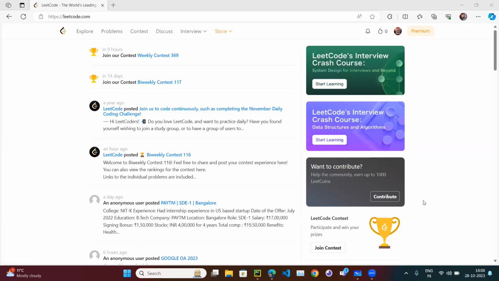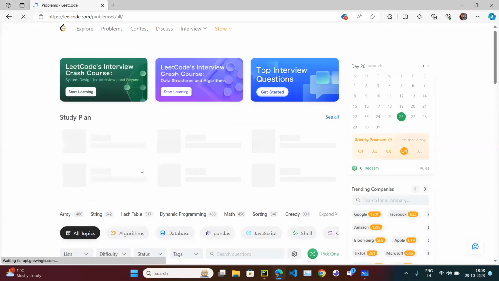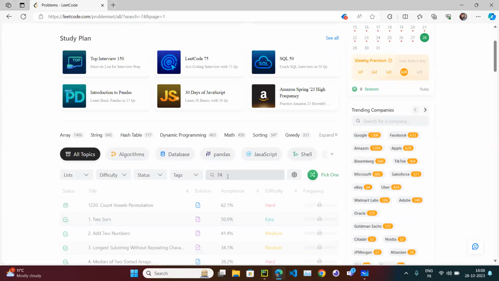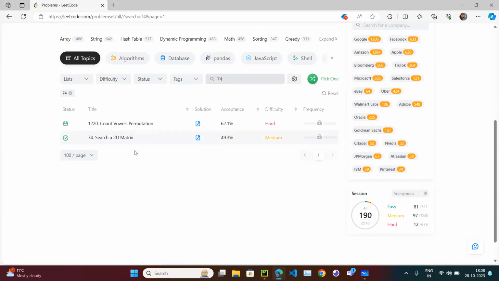Okay, so let's continue with our next coding exercise series. Open leetcode.com and go to the problems tab. In the search, enter question number 74 and hit enter. There is a question, Search a 2D Matrix. It comes under the medium category, so click on it.